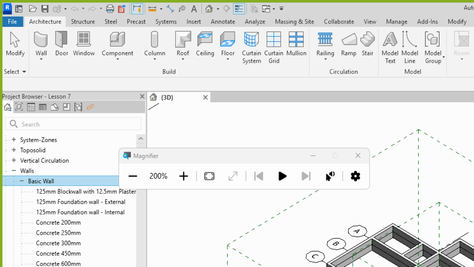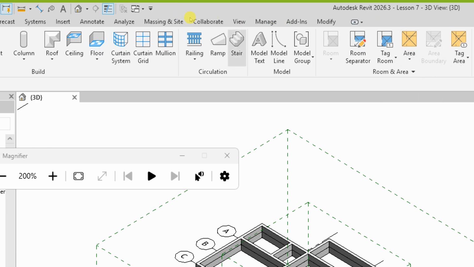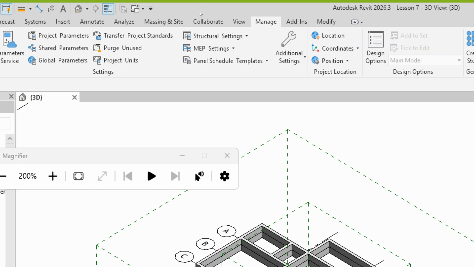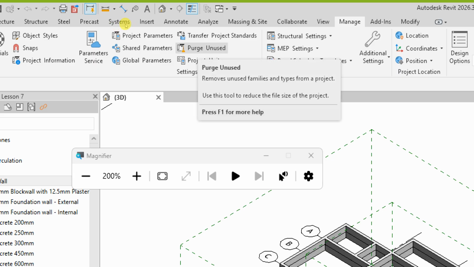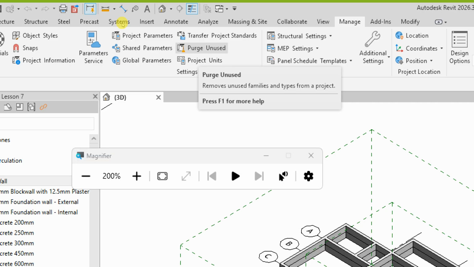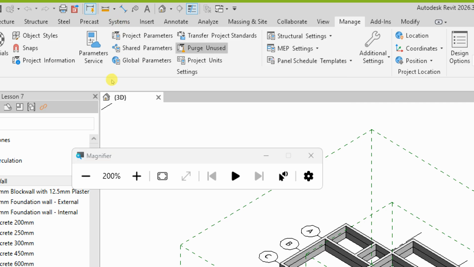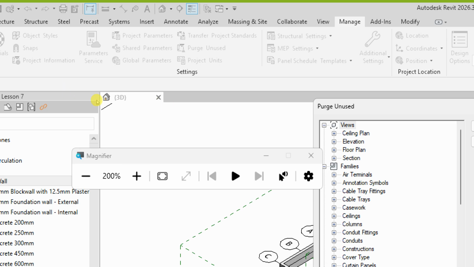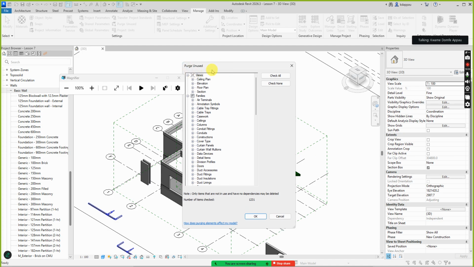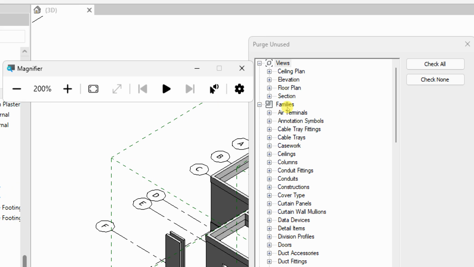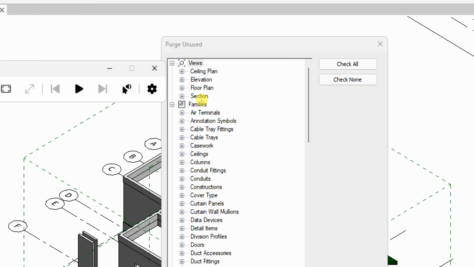And to do that, I go to the menu item, look for the Manage tab. Under Manage, we have what you call Settings here. You look at Settings later on. Then under the Settings, we have Purge Unused. When I click on Purge Unused, a dialog box will pop up. Let me minimize this a bit. This is a dialog box called Purge Unused. Now, if I expand it and bring it up a bit so you can see it very well, Purge Unused.